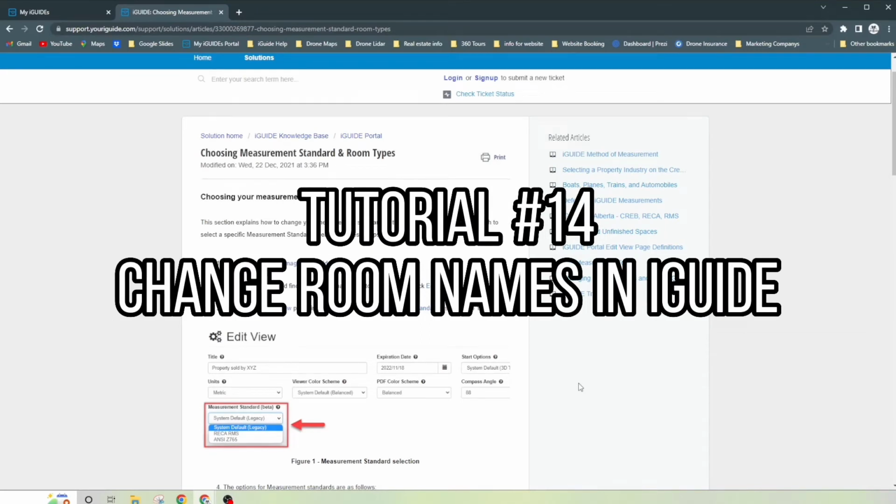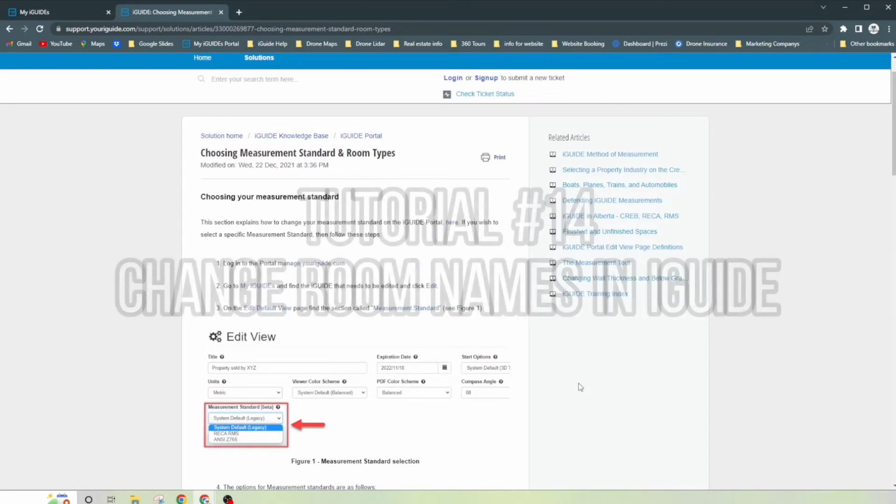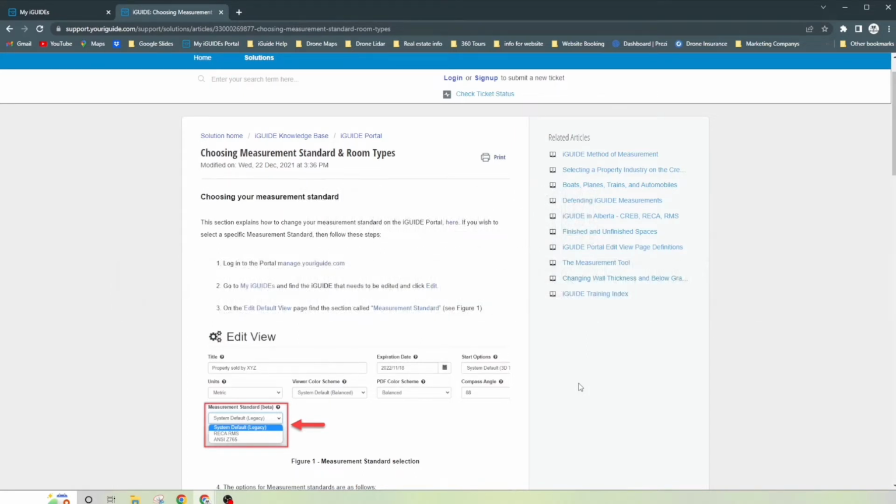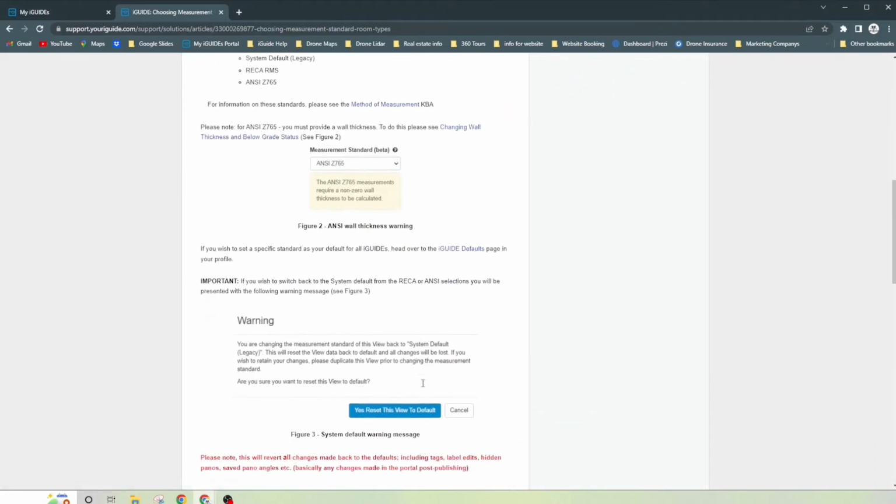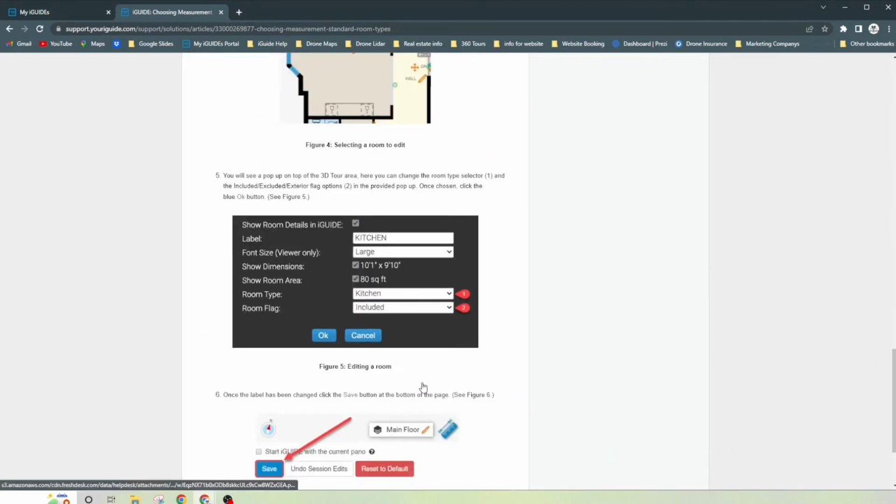And in this short iGuide tutorial, I'm going to go over how to change the room names in your iGuide floor plans. If you are familiar with the iGuide knowledge base, you can simply type in choosing measurements, standards, and room types. If you're not familiar with the iGuide knowledge base, please go back and watch my previous videos. That way you can receive step-by-step instructions on how to do this, just like what I'm about to show you.